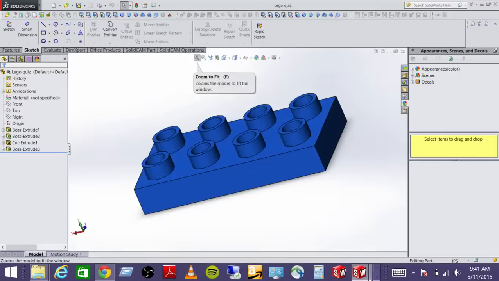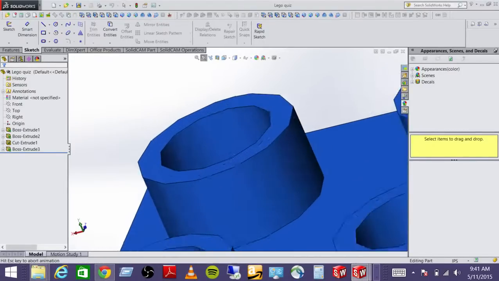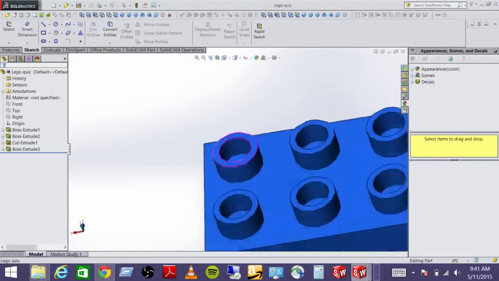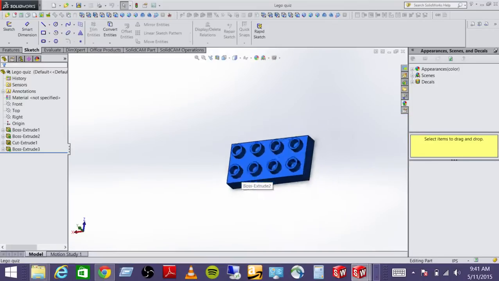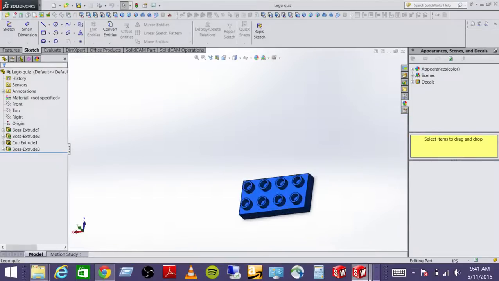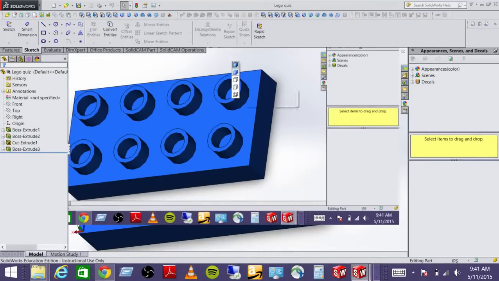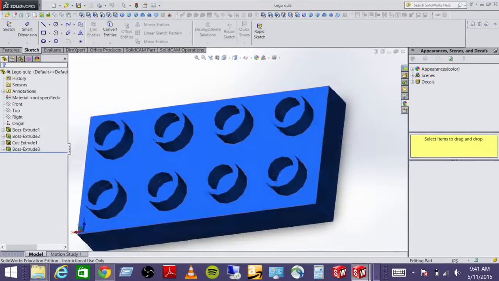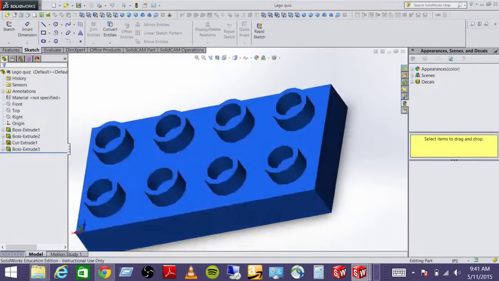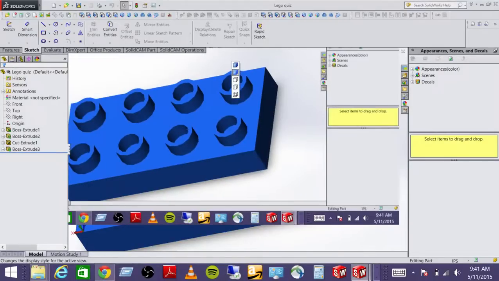Your zoom to fit, your zoom to selection, that's very useful. Using your roller wheel to zoom in and zoom out is useful. These are called view states. Right now I have shaded with edges shown. I can also do shaded without edges shown, and you can't see the vertices. It's a more realistic view.